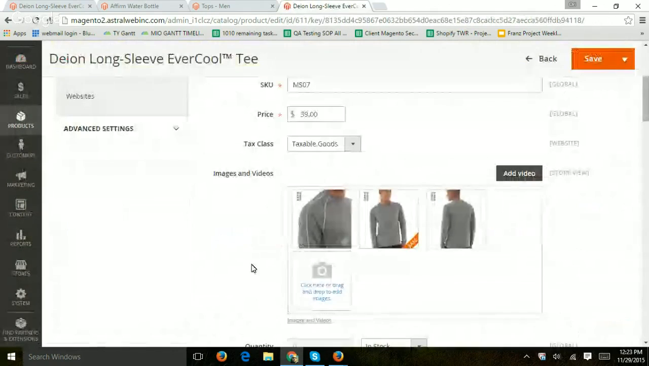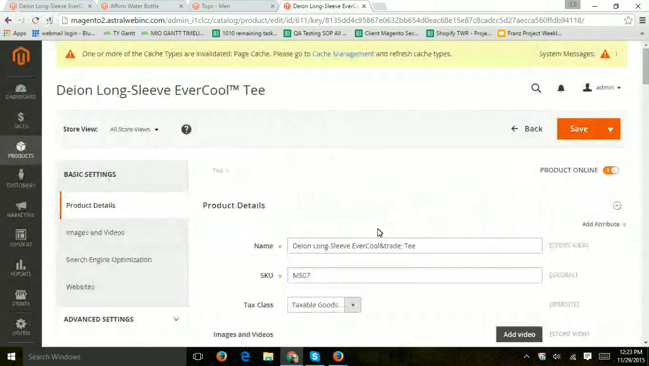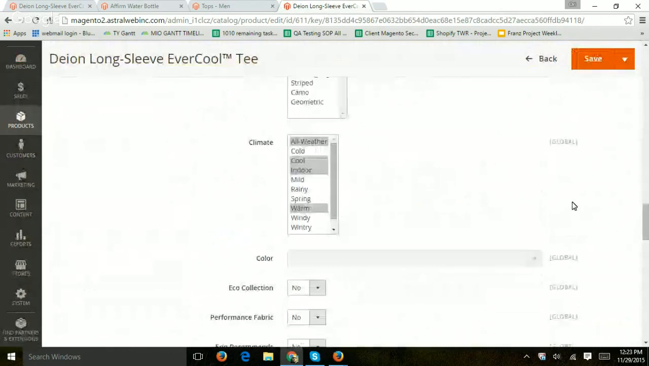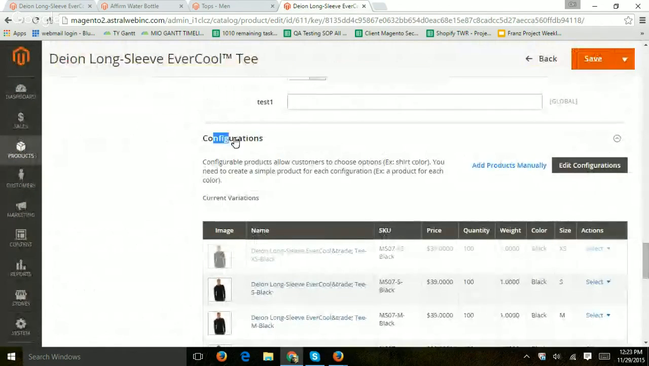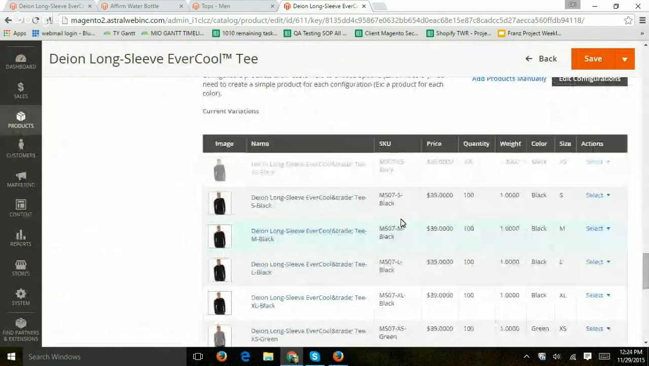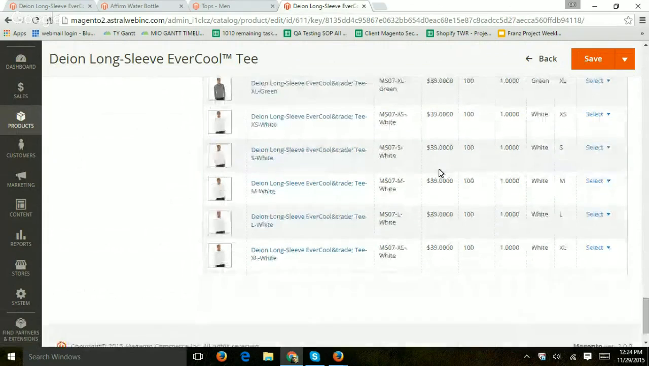So again, all the same information, all the tabs and the layouts and the attributes are basically the same. All we want to do is go to the bottom where we have our configurations tab. And then here we'll be able to see all of the simple products that have been configured. I'm going to show you how to create a new one, and right now I'm going to show you how to edit this. So here's our configurable product, which has all of our 15 configurations.